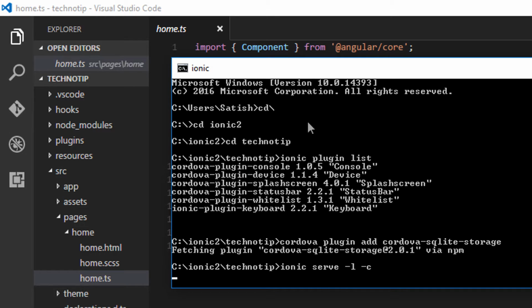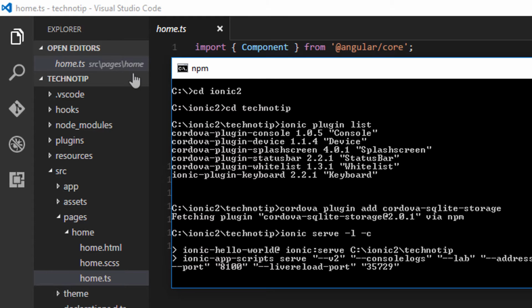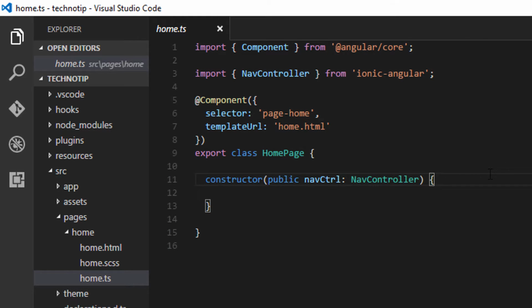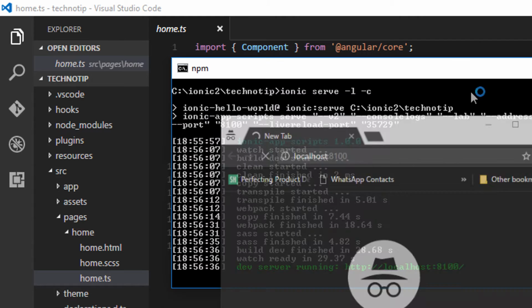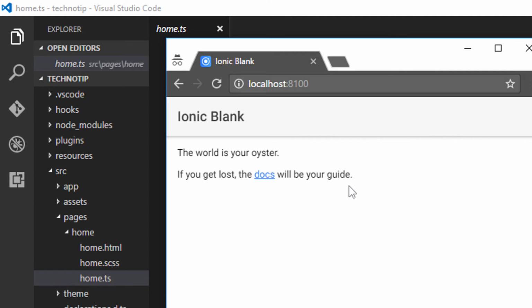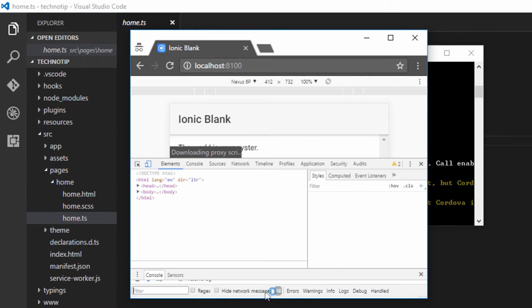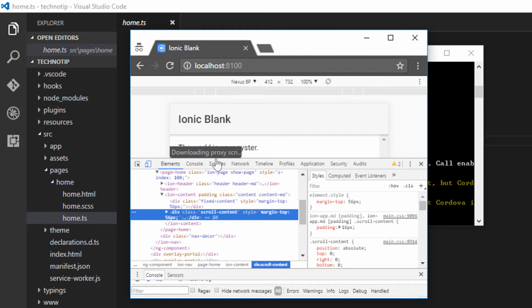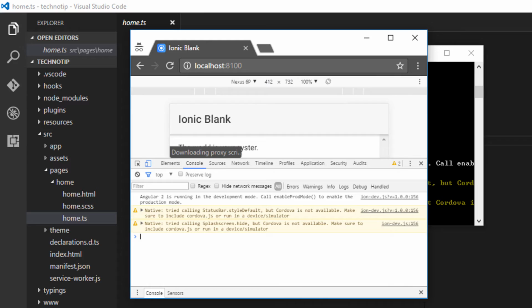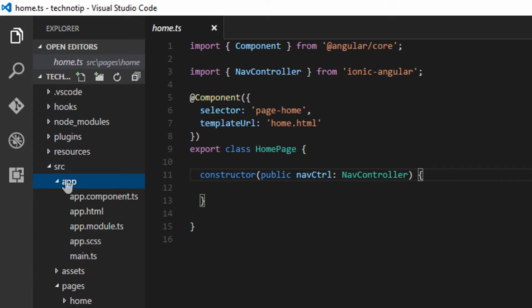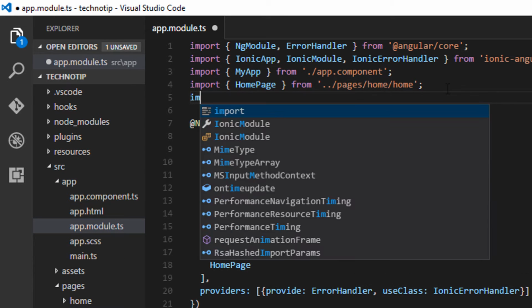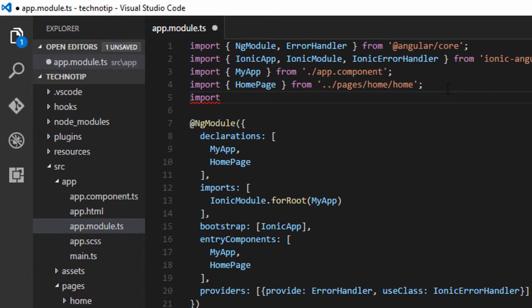So let me run this application quickly. Let me access the application on the web itself. You can try it on your native device using Ionic Run Android. So this is our application. Let me add the storage library to app.module.ts first, because we need to specify it as a provider for our application.